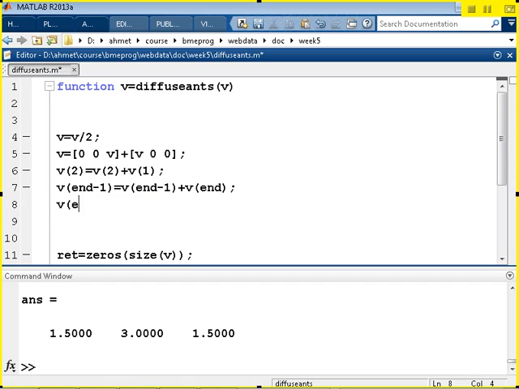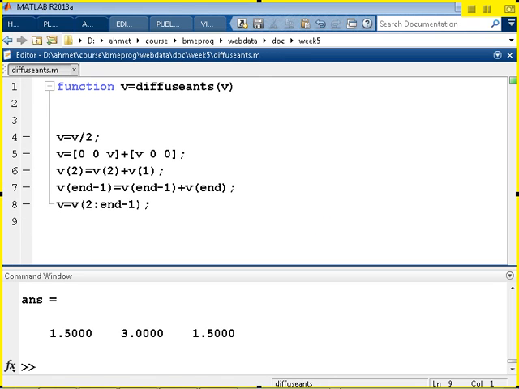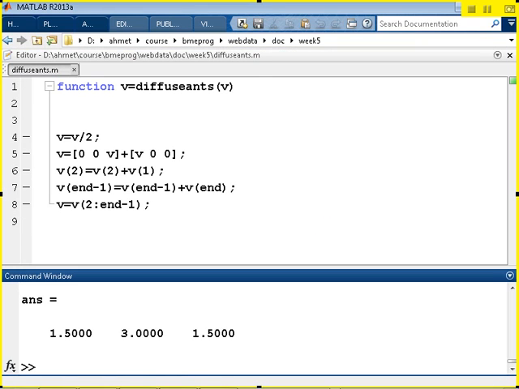Another way of doing it would be to say empty vector v1 is equal to empty vector. So I'm removing the last box, I'm removing the first box, which can equally be written as selecting second through second from the last box. Okay. So let's see if this works also. It should give the same answer. All right. Any questions?